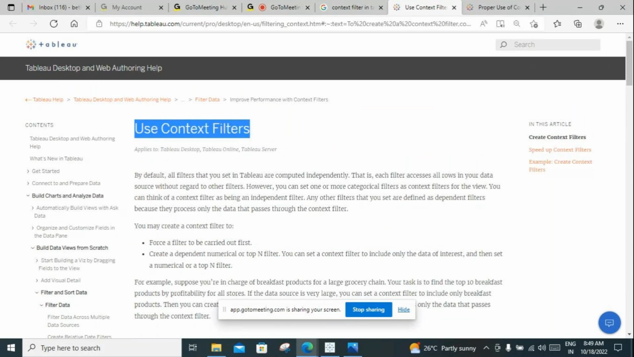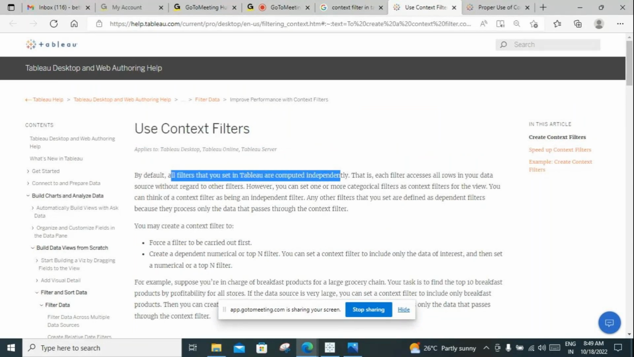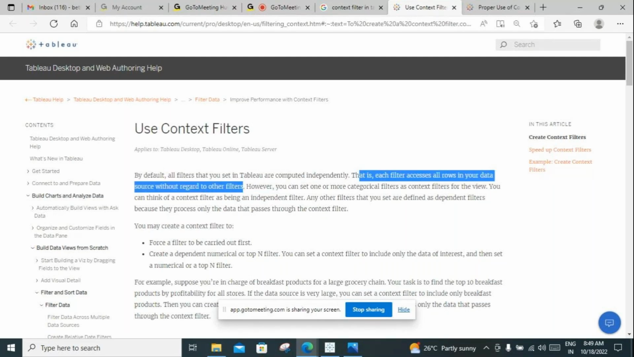By default, all the filters that you see in Tableau are computed independently. The first point is all the filters in Tableau are computed independently. That is, each filter accesses all the rows in your data source without regard to the other filters. It doesn't touch any other filters. All the filters work independently and access all rows you have in the data.